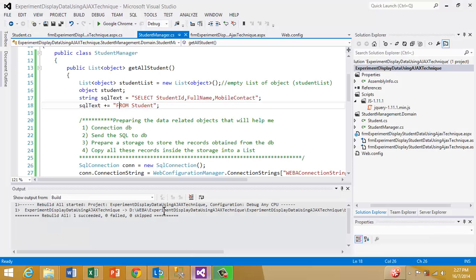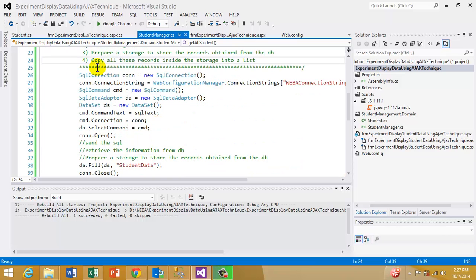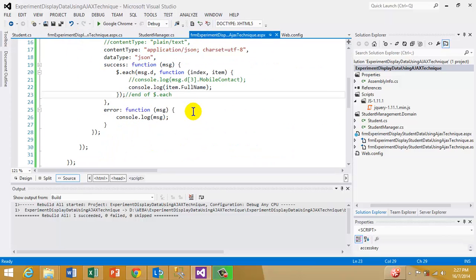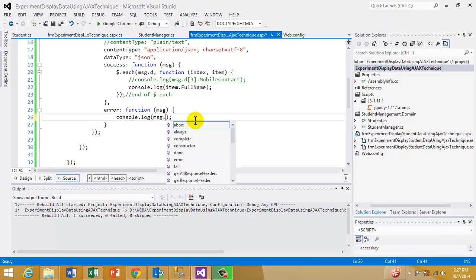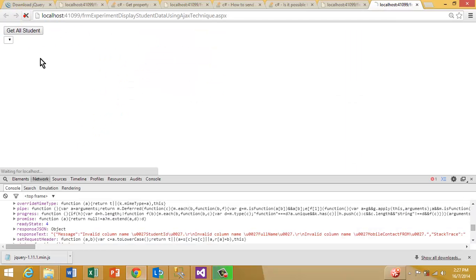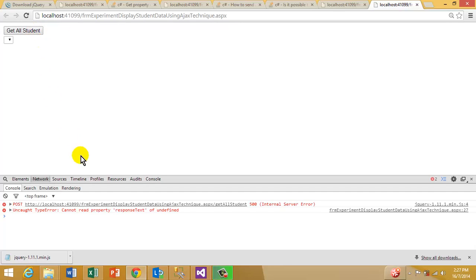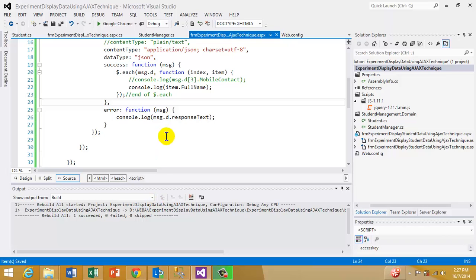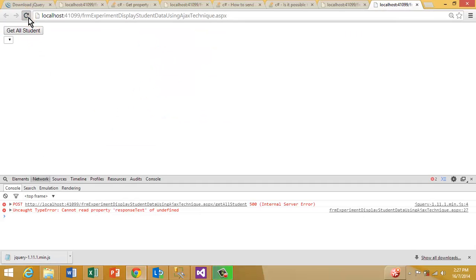Because of this response text, roughly I know that next time if I want to see the error more easily, I can use message dot d dot response text. Okay, maybe like this. So I refresh, then I try to see whether I can see the error or not. Response text. Oops, sorry. I think it should be like this. Response text. Okay, let me refresh.